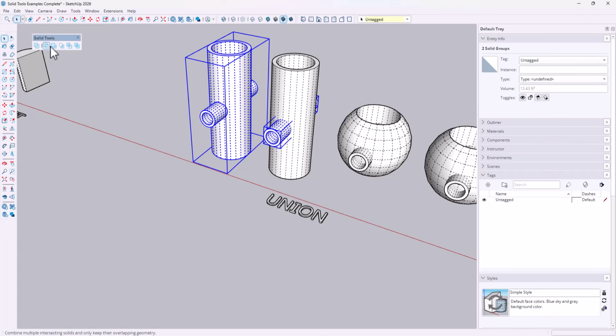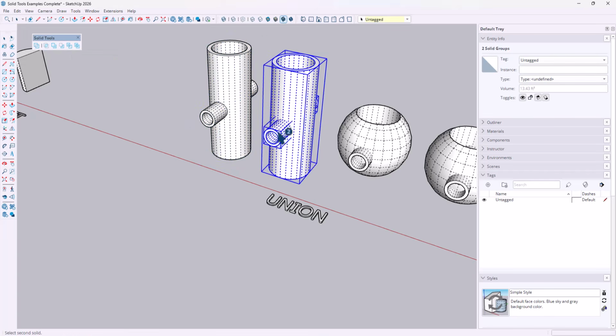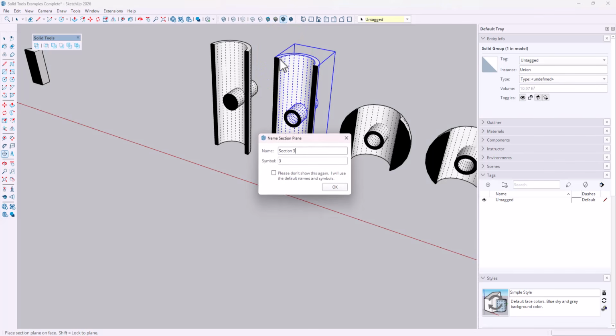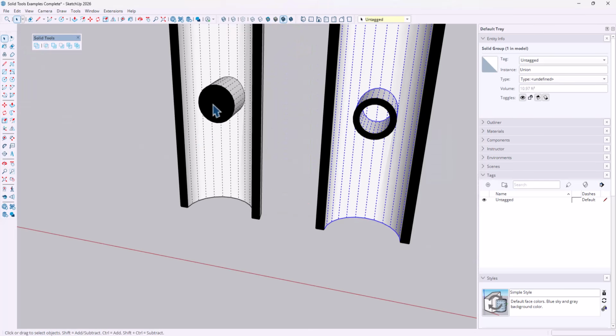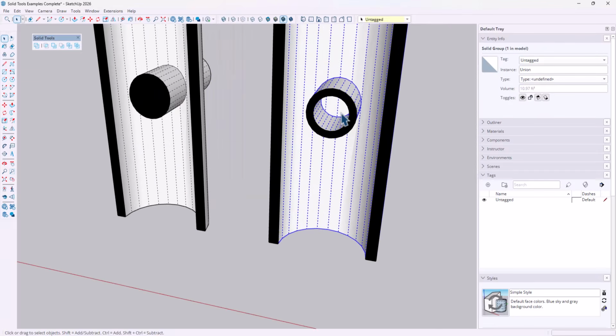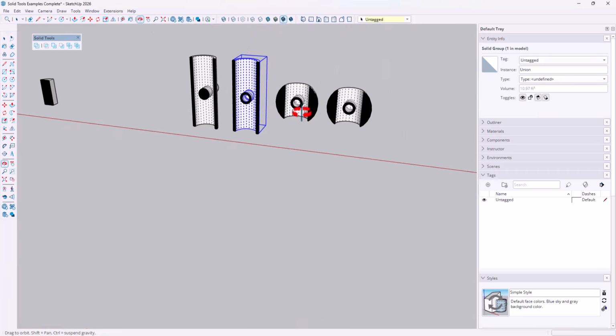Well, if we use union over here, I'm going to select these two and put them together. And now let's take a section cut across these and see what that does. If I take a cut across here, notice how outer shell removed the inner geometry when these were intersected together, but this one maintained that inner geometry, right?